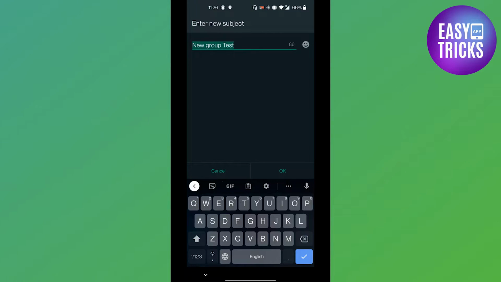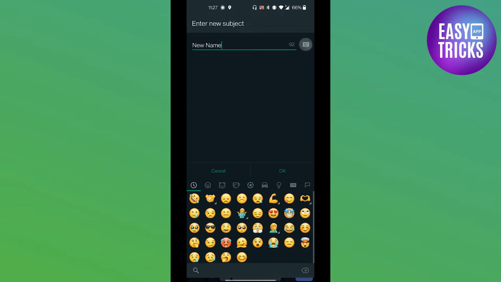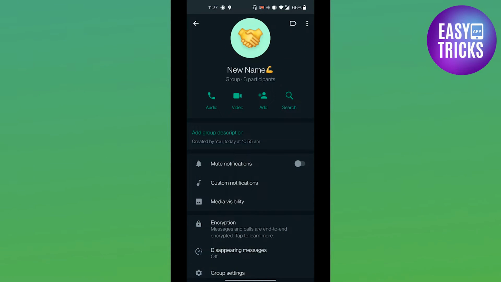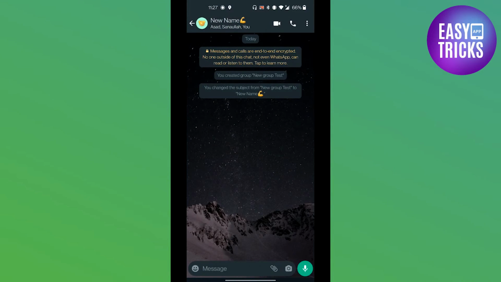So let's assign a new name to this group. You can also attach emojis in your WhatsApp group name. And after you are satisfied with the new name, click the OK button. And now if you go back to the chat, you can see the group name is changed.